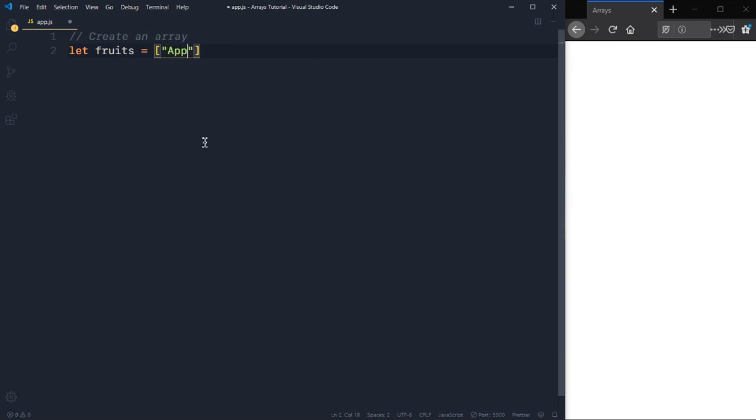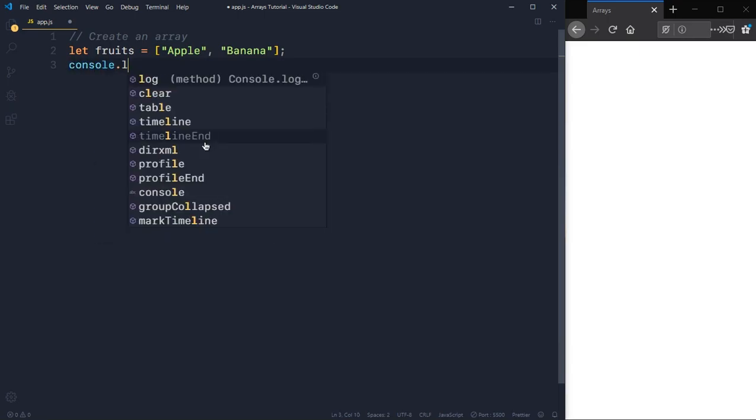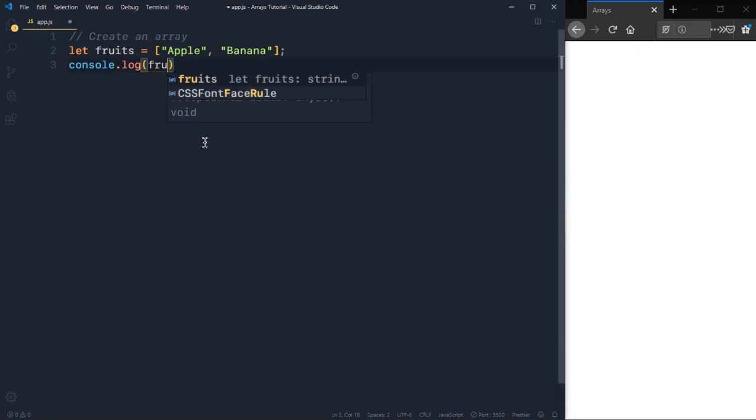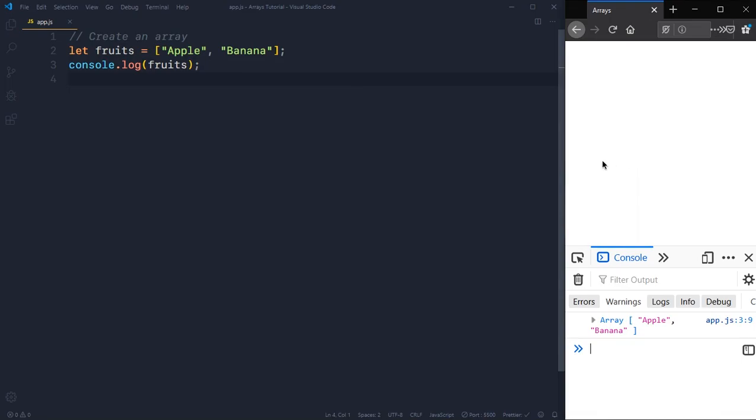Inside this, I'm going to have some fruit names: apple and banana. So we have basically created the array, and we just console.log fruits. Now it won't just display on the page. You want to inspect the element, click on it and go to the console. And now you see we have an array which is apple and banana. So this is how you create an array and console.log it. It has indexes: index 0 we have apple, index 1 we have banana. So the length is 2.